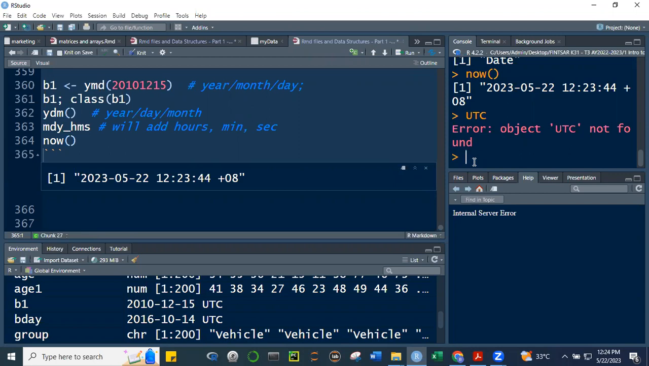UTC used to be called GMT, di ba? Greenwich Meridian Time. So ang Greenwich Meridian Time is based on zero latitude. So ang andyan dyan si London. So ang Philippines is plus 8 tayo. Ibig sabihin we're 8 hours ahead of London time. GMT ang tawag dati. Ngayon it's UTC. Okay, so we end our discussion on that, class.